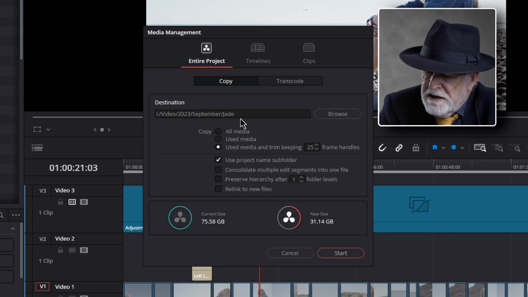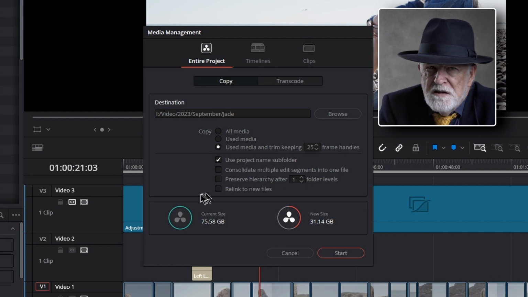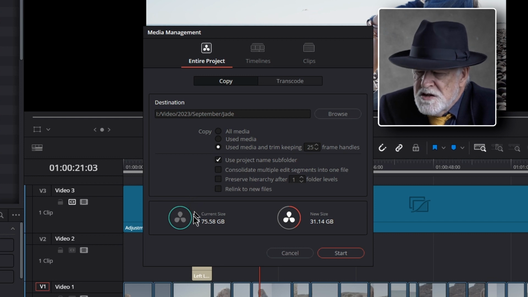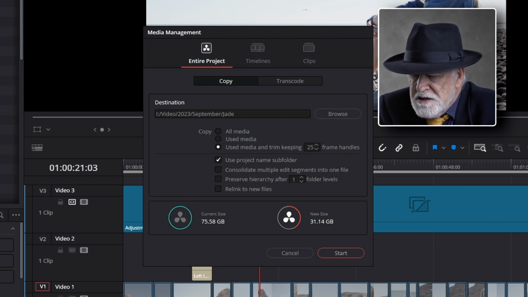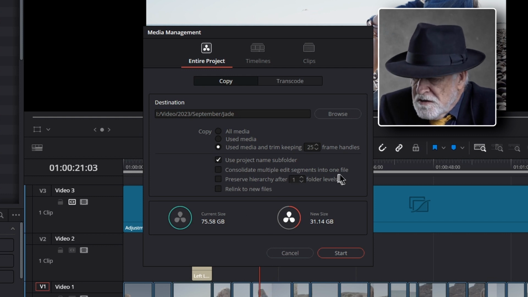Next option here is consolidate multiple edit segments. Now, where a number of segments from one original clip are used, they can be consolidated into a single clip, still smaller than the original. And this makes color grading easier if I want to do it again in future. Well, I'm going to skip this option. It doesn't make any difference to the size, so let's move on. Next one is preserve hierarchy. This essentially means keeping your folder structure intact. Now, this is important if you've got multiple clips which might have the same name, and this will happen if you're taking clips from different cards.